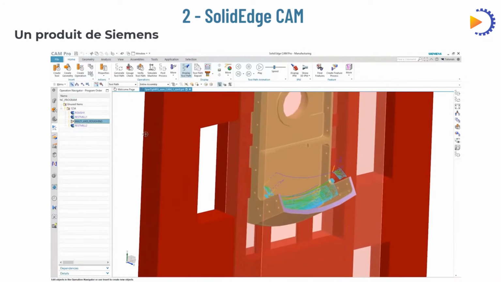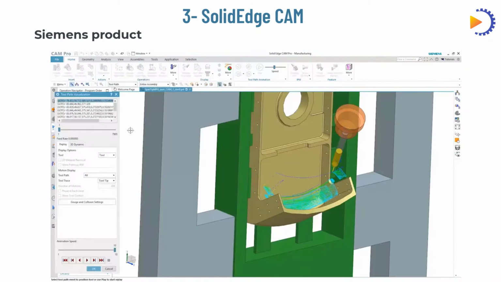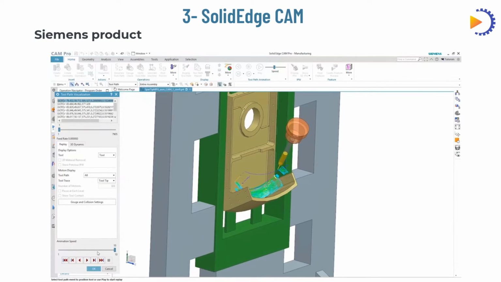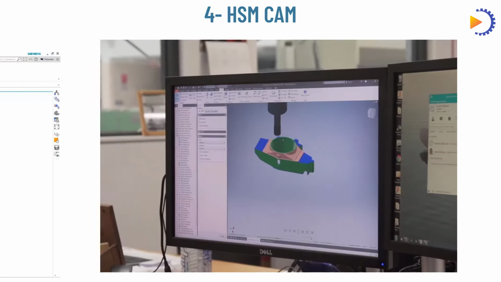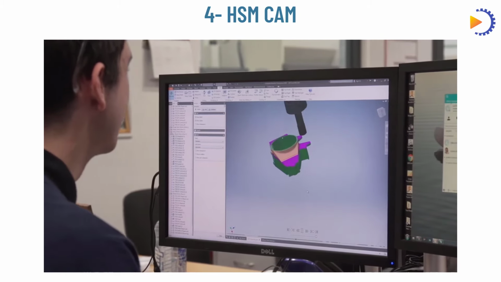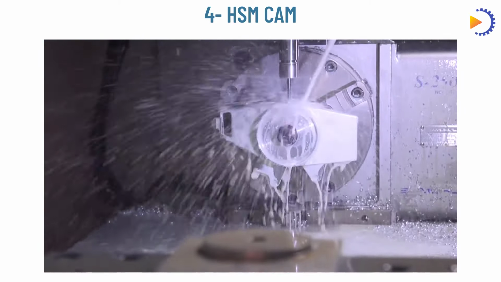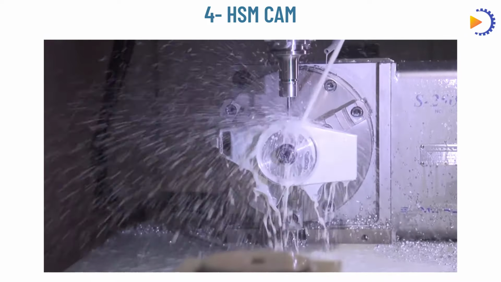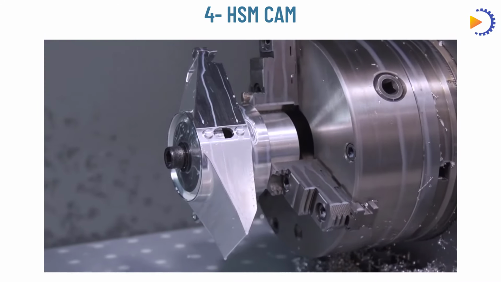3. SolidEdge. SolidEdge CAM software is the most widely used and easiest to use software. The main advantage of this software is that it performs all the operations of product development. 4. HSM. HSM Works CAM software is the top 10 software used in manufacturing industries. The biggest advantage of using this software is that it reduces cycle time and has potential milling, turning, and mill turn functionality.